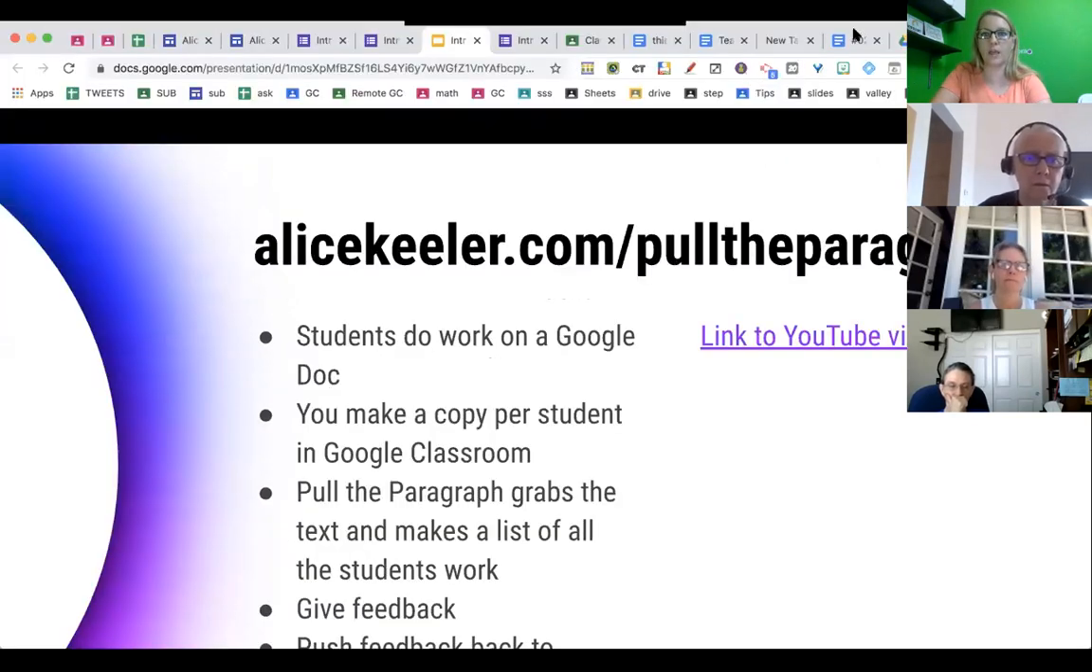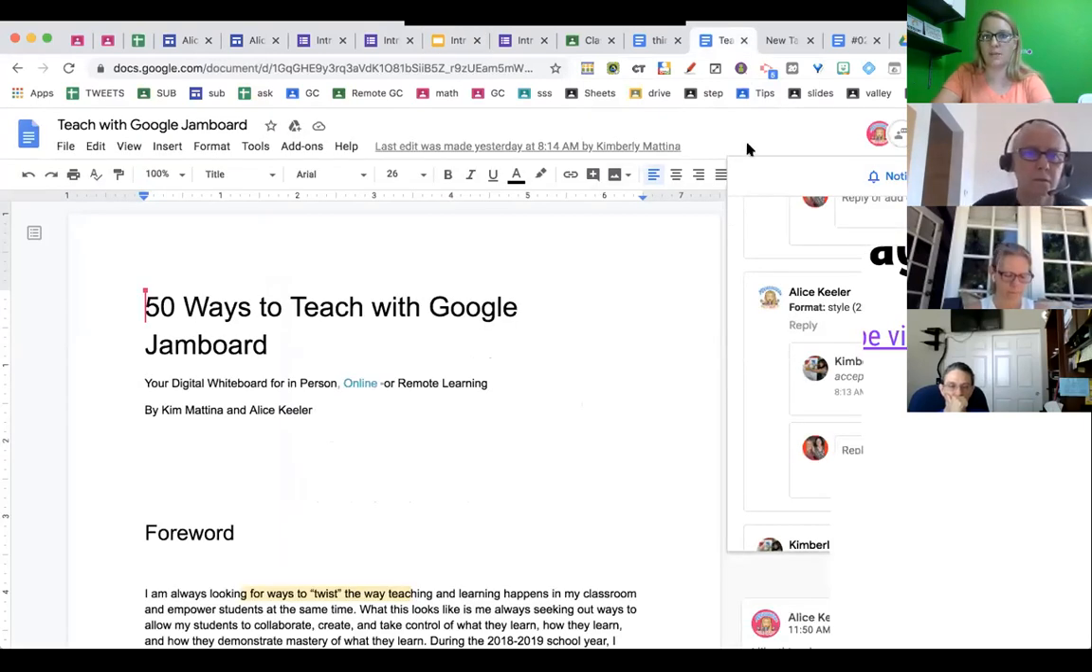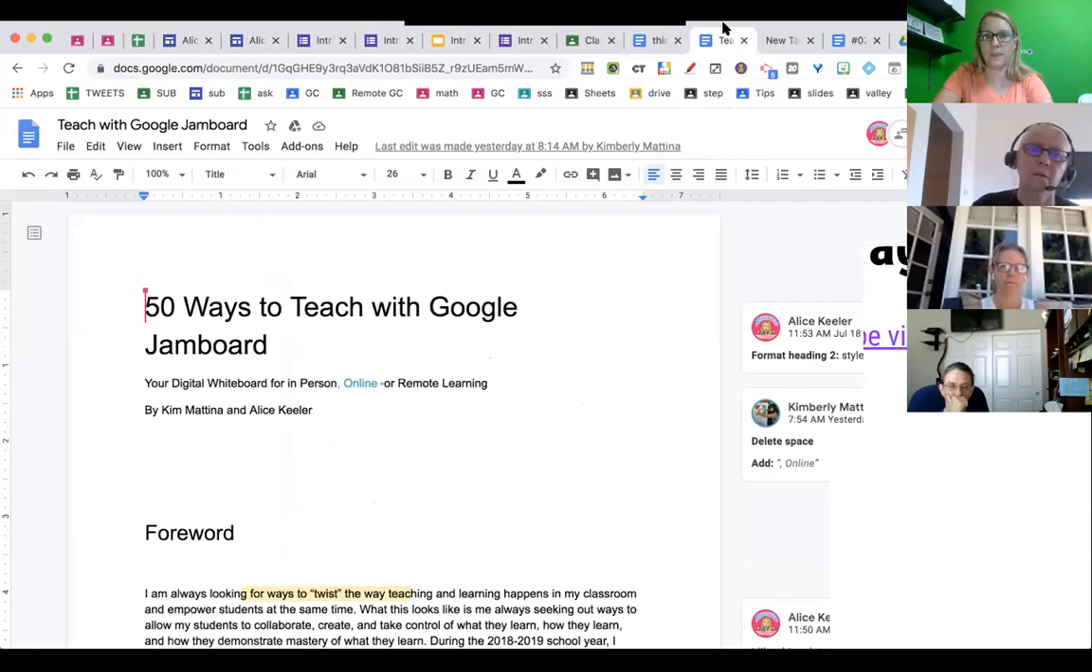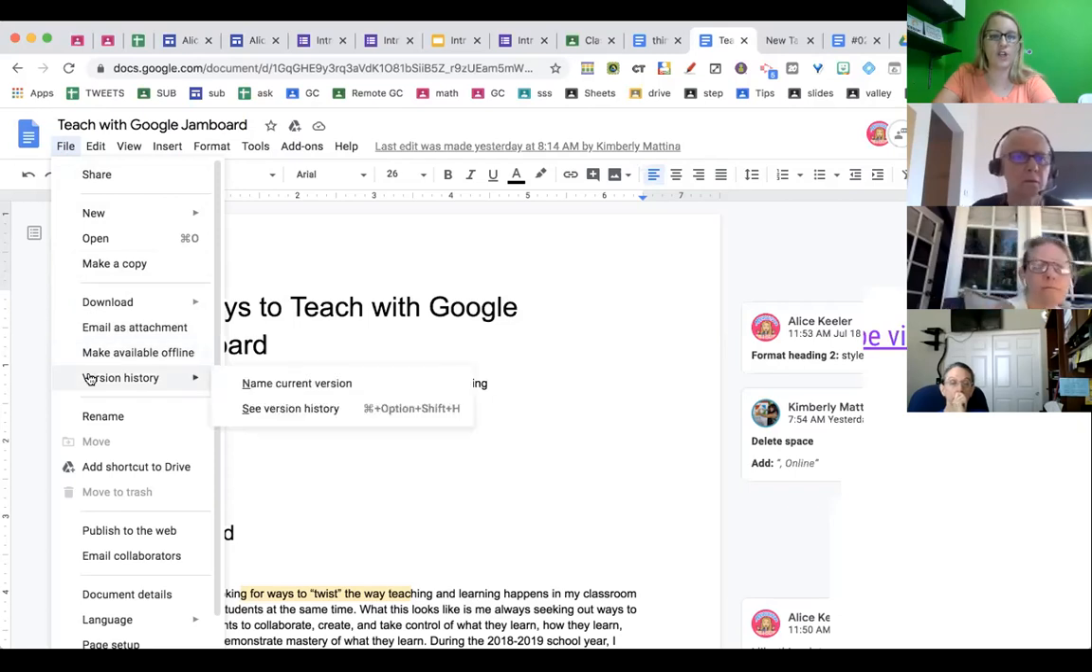I'm just going to real quick come into this Jamboard document that I've been doing with Kim Matina. And something that is an essential skill is version history. You've got to go to version history. Now it's constantly saving, so it does it automatically. But I want you, every so often when you make major revisions, to name it.